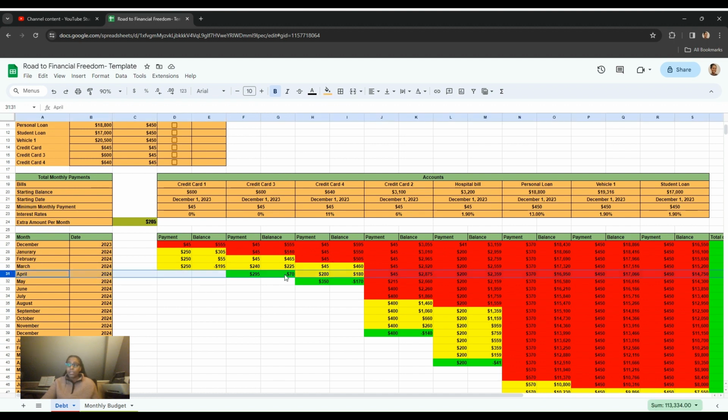And you have $70 left over. So you want to take the $70 plus the $45 from the next credit card minimum payment, and you want to add that together, which is 115. I'm good at math, I swear. So this 115 now brings credit card number four's total to 345 for the month of April.